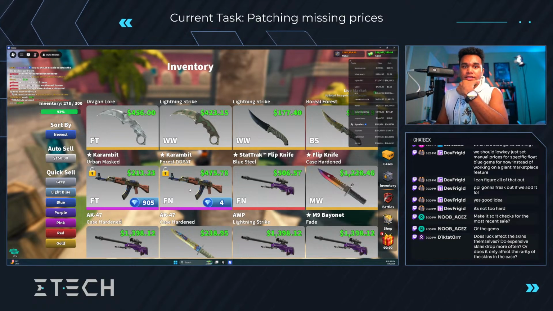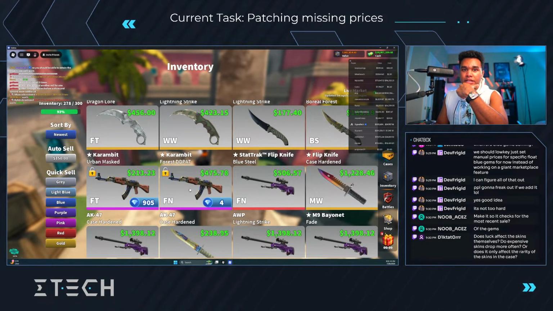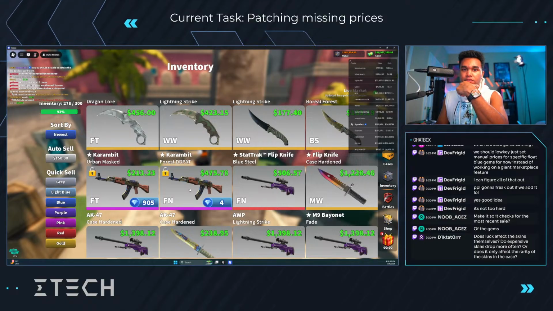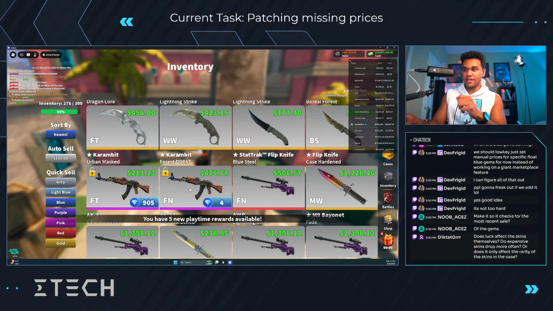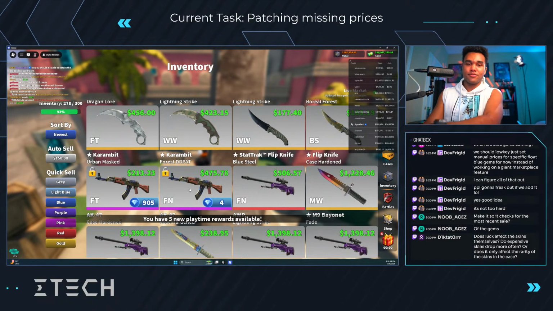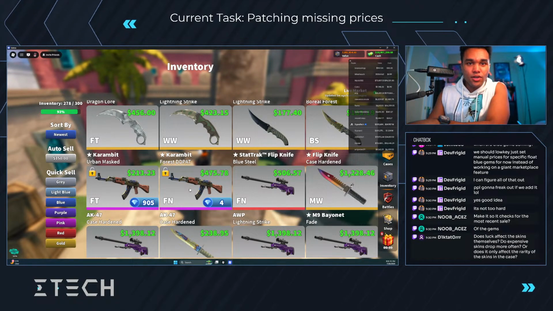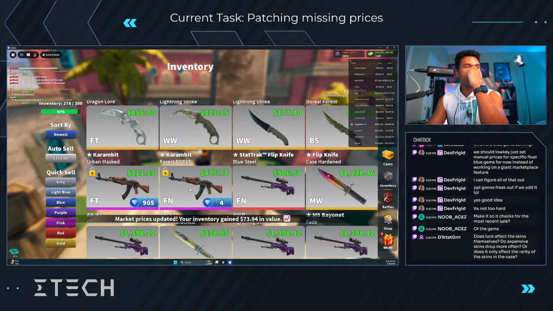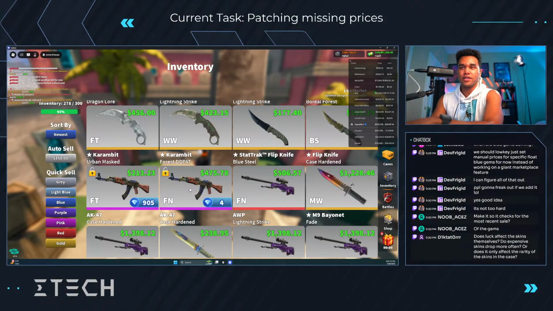Does luck affect the skins themselves? Do expensive skins drop more often? Or does it affect the rarity of the... I'm trying to figure this out. I'm trying to understand. So, does luck affect the skins themselves? Yes. It increases the odds of you getting the more rare items.